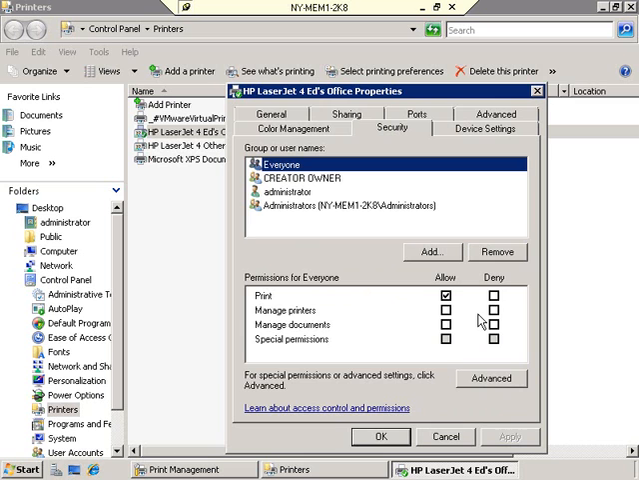And basically there are only 3 permission levels for printers. And the 3 levels are this. We have print, which is the lowest level of permission, which allows users to print to this printer. And you'll notice that's the default for everyone. Everyone's allowed to print on a printer. And each individual user can also manage their own documents. So if you're the user that sent the request to the printer, you could also then delete the request from the printer.